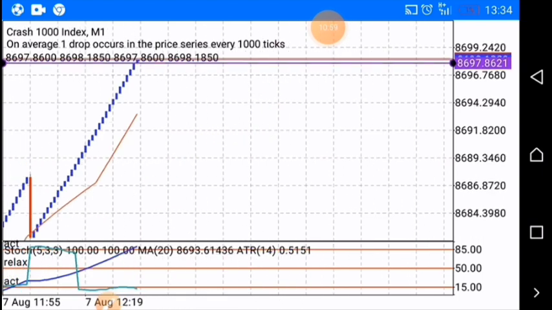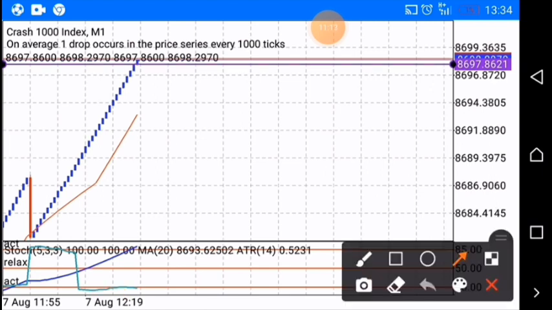Now take notice of this. How this indicator works, how this strategy works, is that for you to know that it's about to spike, the moving average must go up. Guys, look at this. This is very important. This is the most important point for you to catch.